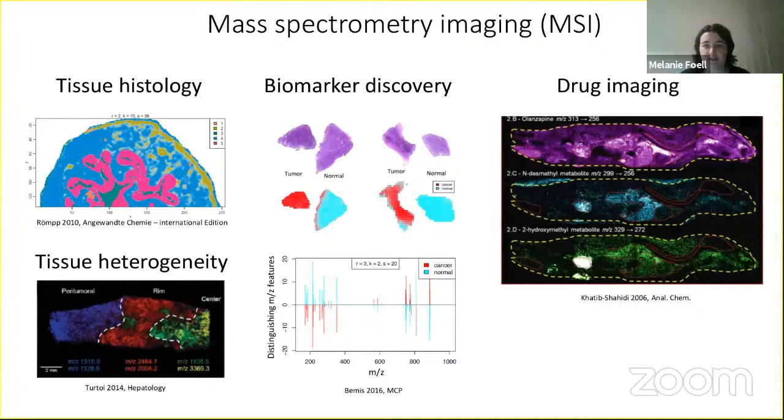Biomarker discovery is a very common application of mass spectrometry imaging. Here's an example of tumor and normal renal cancer tissues. And due to their different molecular composition, we can build a classifier that later on would enable us to classify new tissues in either tumor or the normal group. And this is, of course, very promising for clinical applications to find potential diagnostic biomarkers or also markers that predict therapy outcome.